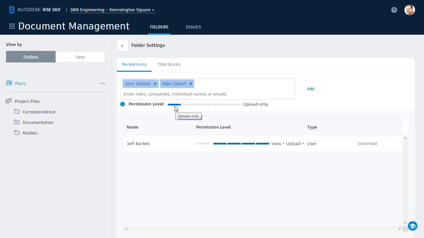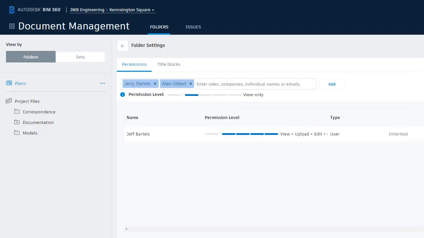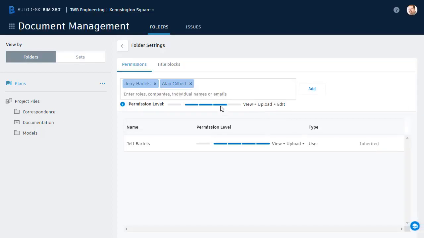Note there are several levels to choose from: Upload Only, View Only, View and Upload, View, Upload, and Edit, and then the highest level. I apologize, my small screen size is causing a shake. This one's called View, Upload, Edit, and Control. By assigning this level, Jerry and Alan would essentially be administrators for this folder. I'm going to drag this back. For this example, I'm going to give them View, Upload, and Edit rights, and then I'll click Add.